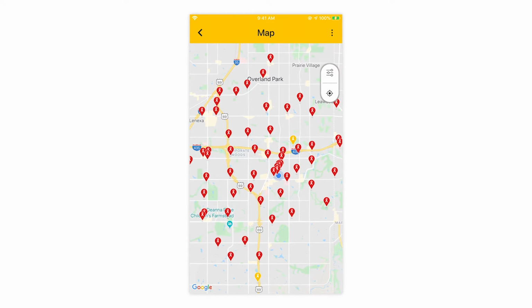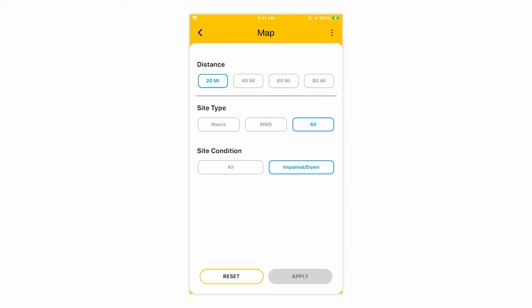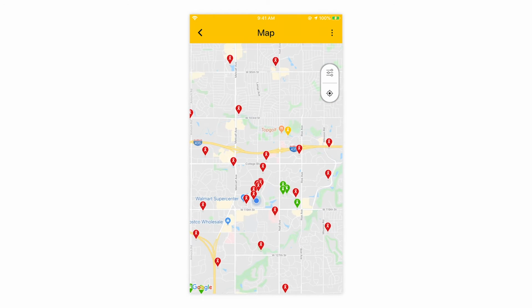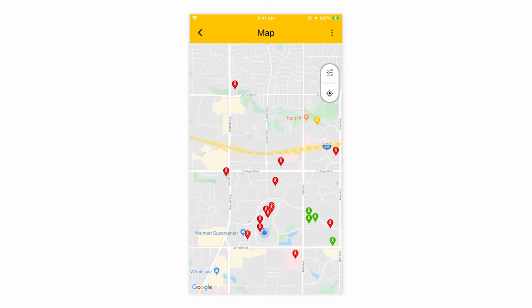So if I go to the filter on the top, I will see that there is a distance of 20 miles that is set by default, as well as the site type that is set to all. Condition site, we have impaired and down ones that are showing, which we can show all of them if we want. And we'll see some additional green ones. The ones that are up and running and they're good.